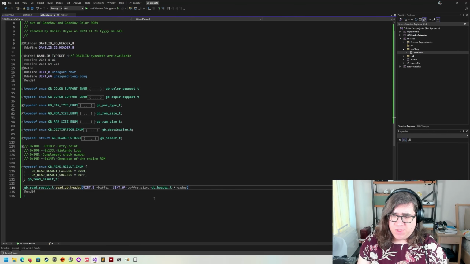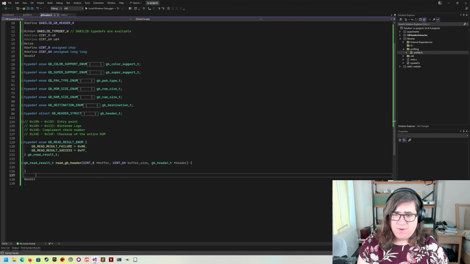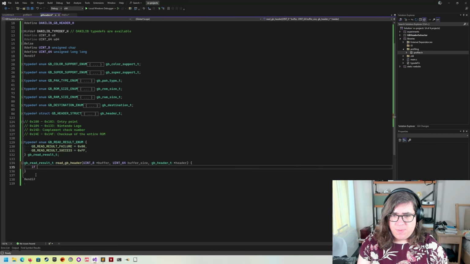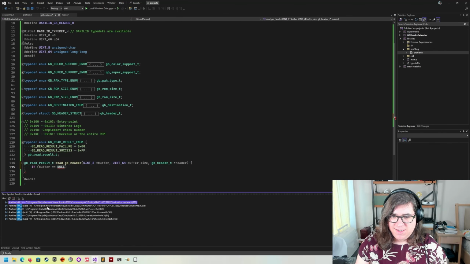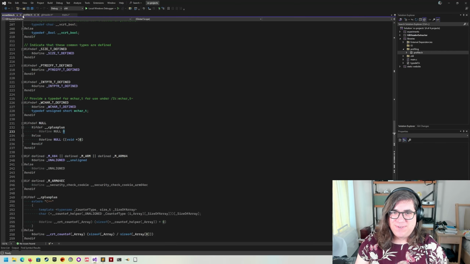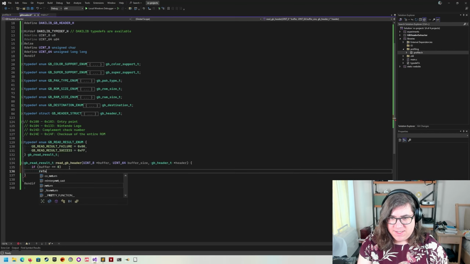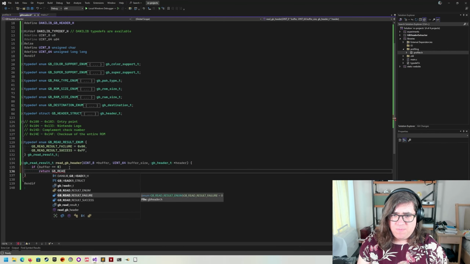So we already expect the user to pass it in. And then we just assign the values basically depending on what we're reading out of that buffer. So a few statements. If buffer is null, let me guess. Null is defined in the VC runtime. Okay, cool. Well, we can just do this, right? If buffer is null, then we return a GB read result failure.